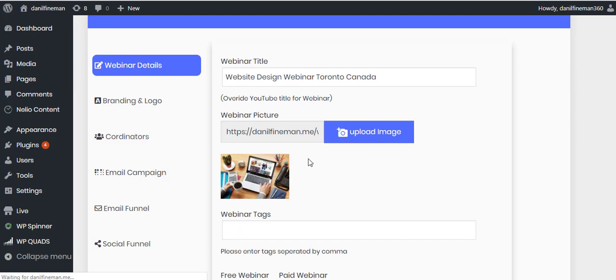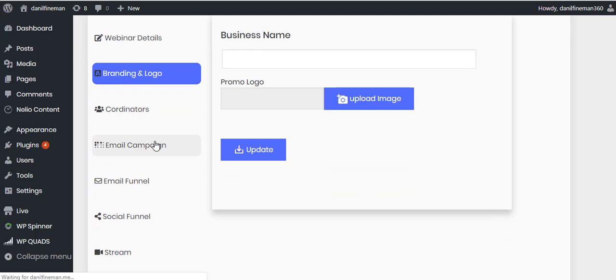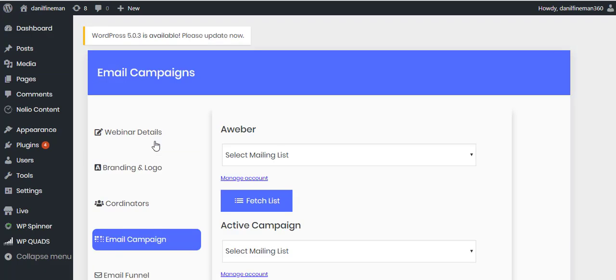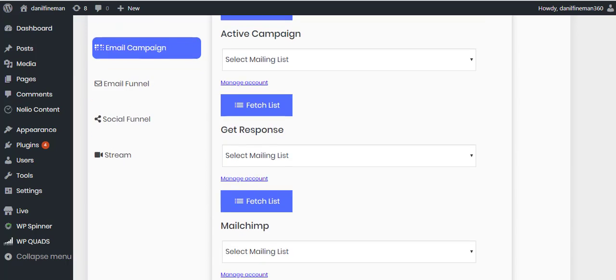I can set up my coordinators who will help manage my webinar. Of course, you have email campaigns here, meaning you can automatically fetch a list from any of the autoresponders and trigger a campaign you've already created on your autoresponder message, so as to increase the conversions of those who will be attending your webinars. And you can always remind them to get into the room to follow through with the webinars.